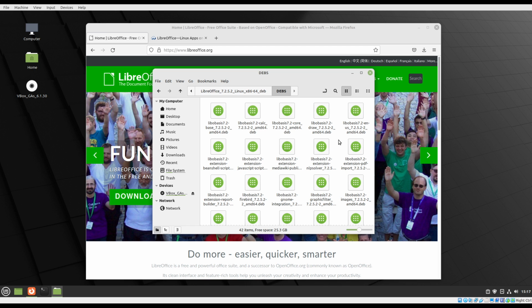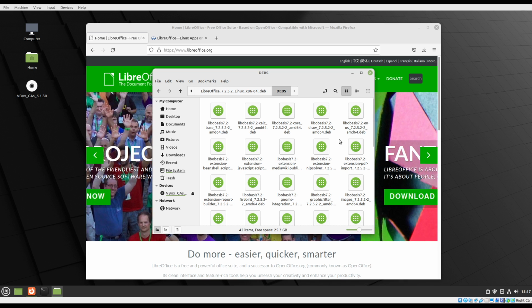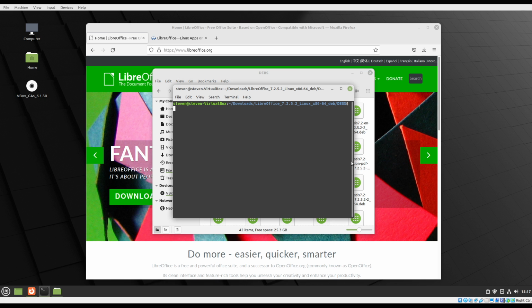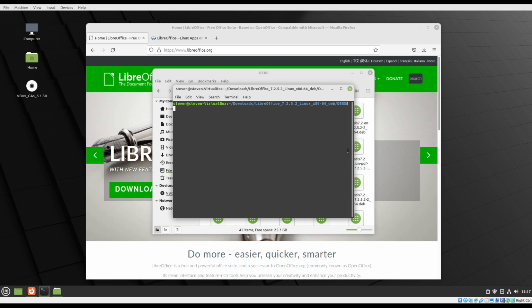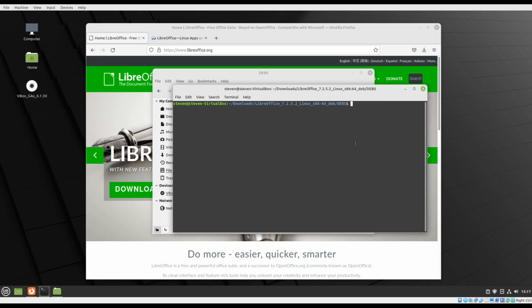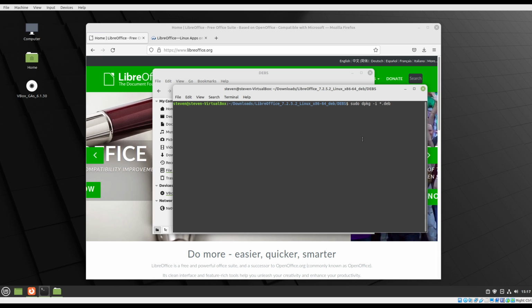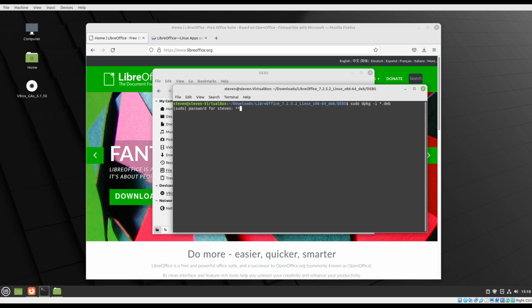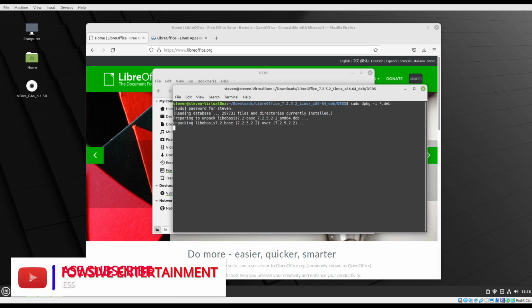Now we have to do something a little different. So what we're going to do is right-click, open in terminal. Okay. So I'm going to make this window just a smidge bigger here. Where that blinking cursor is, I'm going to right-click and paste what we just copied. Now hit enter. There you go. Now we need to put in our root password. Okay. So we put that in and hit enter.